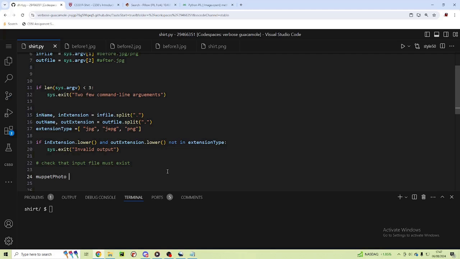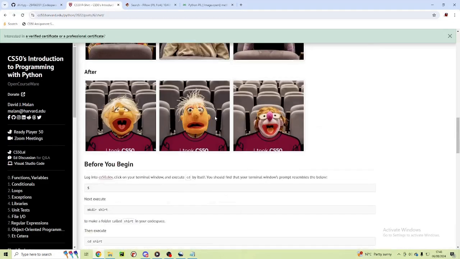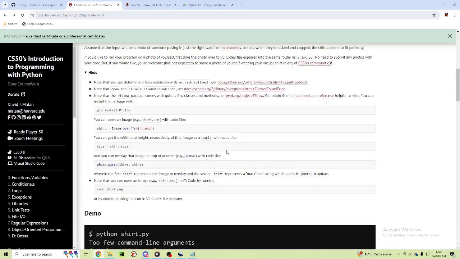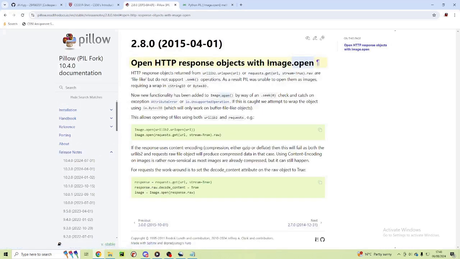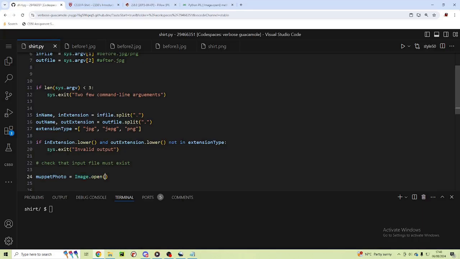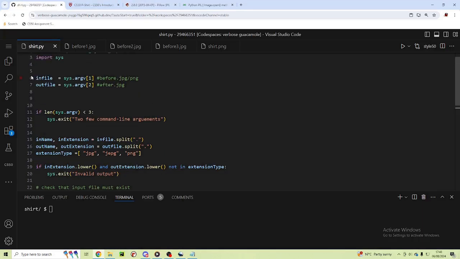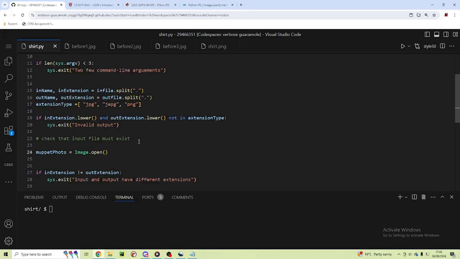As per normal, you can call this what you like. So I'm going to open image. That's the image module, dot open. So image.open, it's in here in the hints somewhere. I just went into the hints, went to documentation, and searched documentation for open, and I got this here, the open response. So it's image.open. What I'm doing now is opening in file. This is the file that's given at the command line. This is carv1. So it's in file.